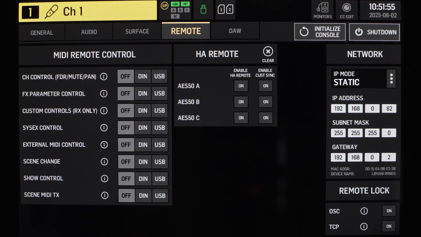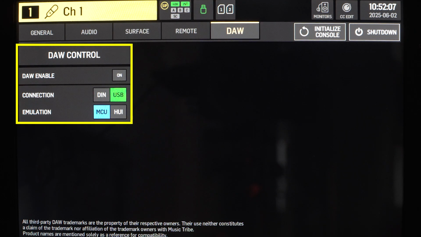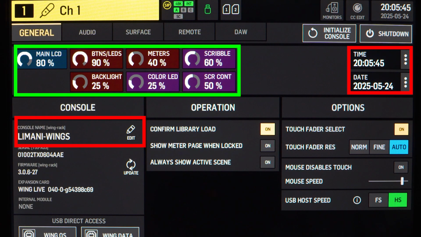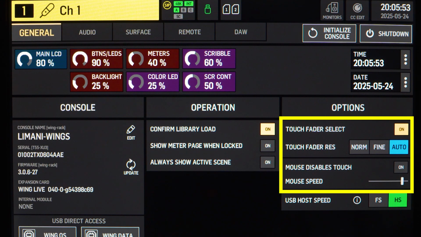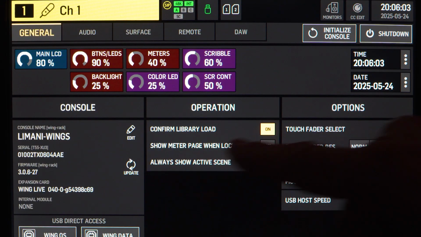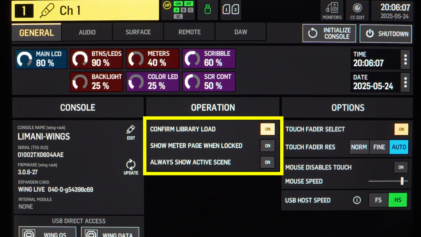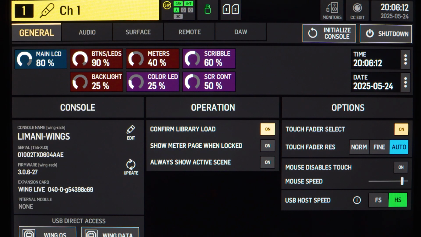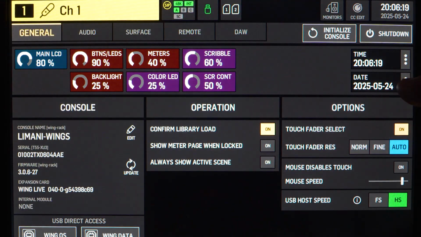On the remote page, there we find the MIDI remote control and then the DAW control. In the right lower corner of the setup channel page, I have this touch fader select, touch fader resolution, mouse disables touch, mouse speed. Those 4 parameters. As well, I have the confirm library load, the show meters page when logged, and always show active scene. Those 3 parameters here as well. And then it will save the time format you have selected and the date format you have selected.